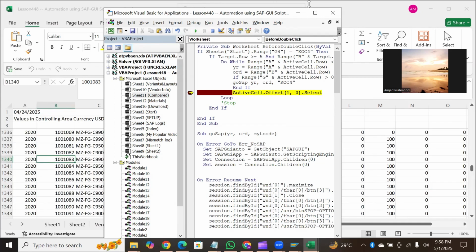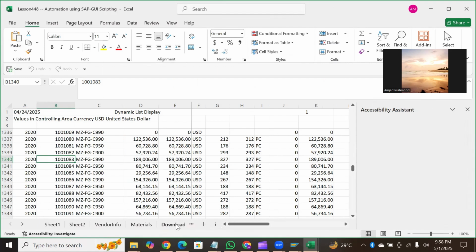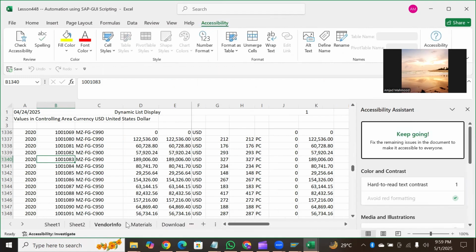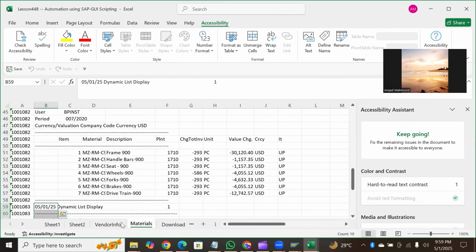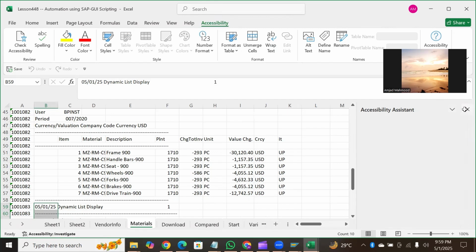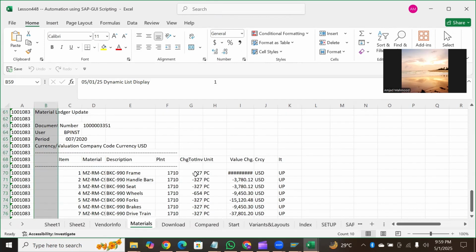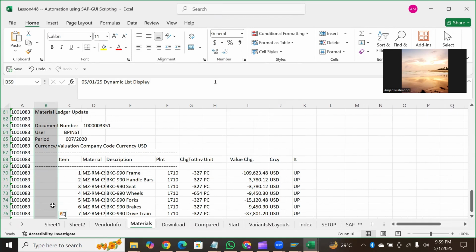Now it has completed its job for 1083, and you can see 1083 is ready here, and the materials for 1083 are also here with all the quantities and the valuation. Okay, so this is doing its job.